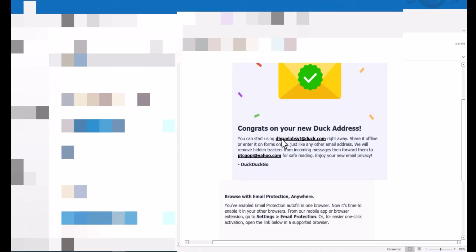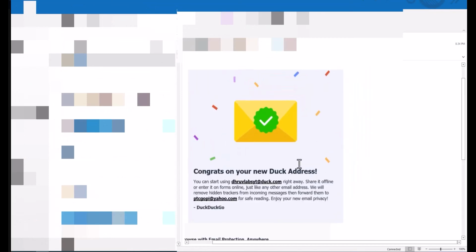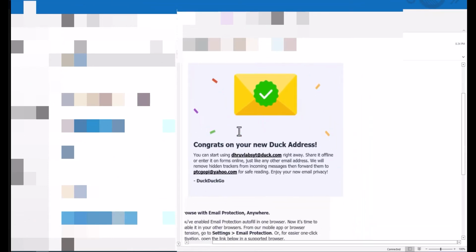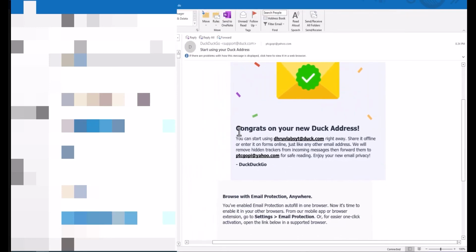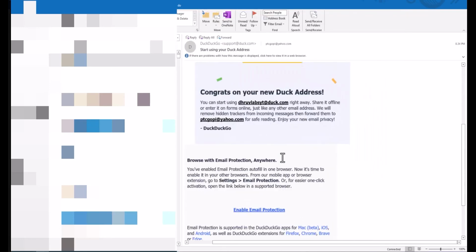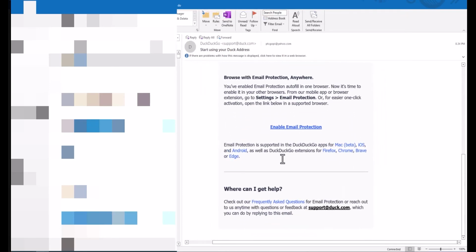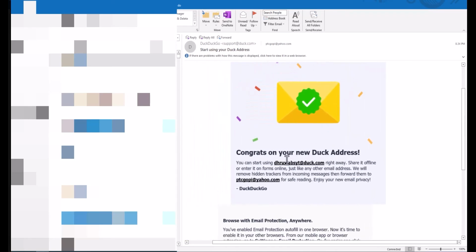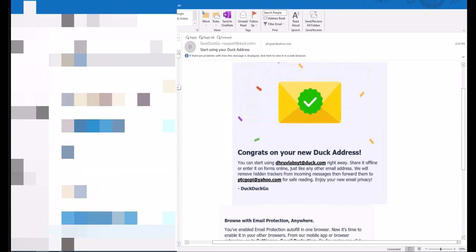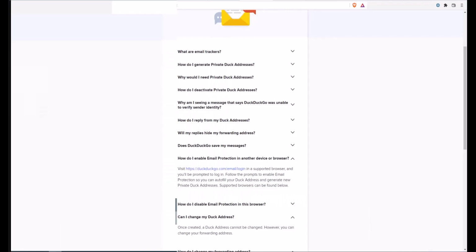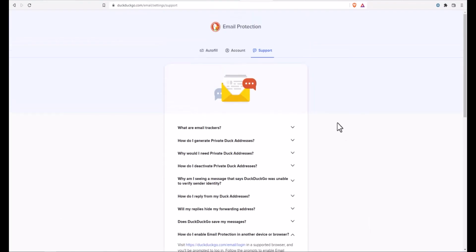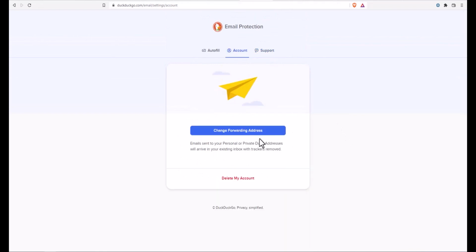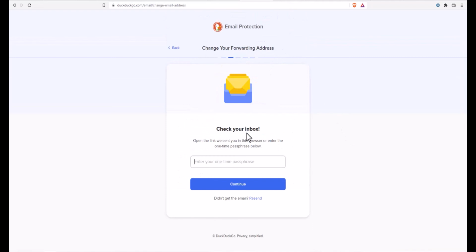After it is successfully created, you will see an email like this, with your email ID and where it is being forwarded. I'm using ptggopi@yahoo.com, which is another dummy email ID, and for that I got the email. You can see the email structure, how it is. Then you can see the support details. To change the forwarding address, you can give some other email ID.